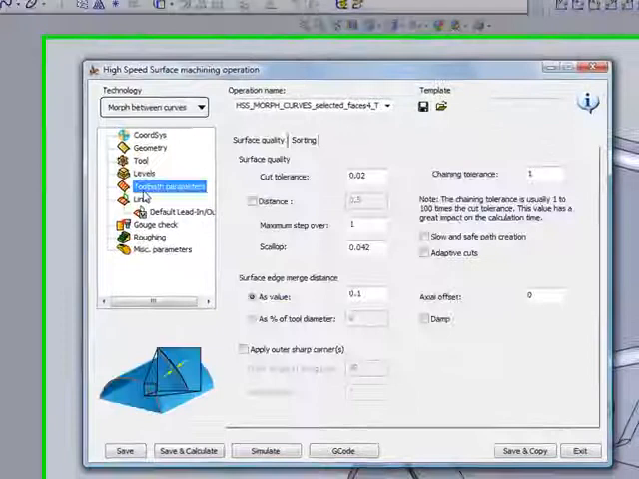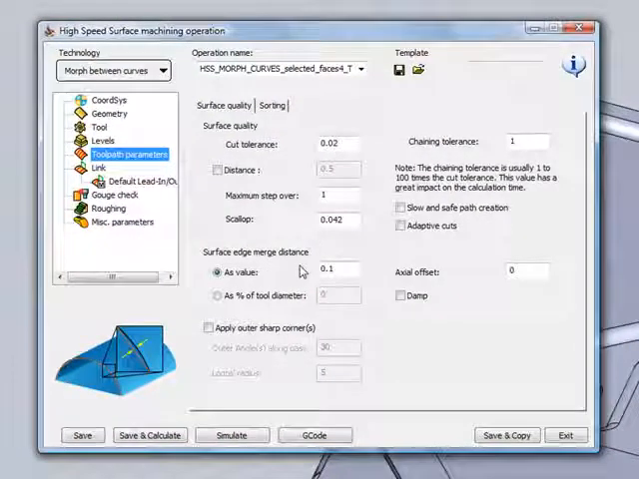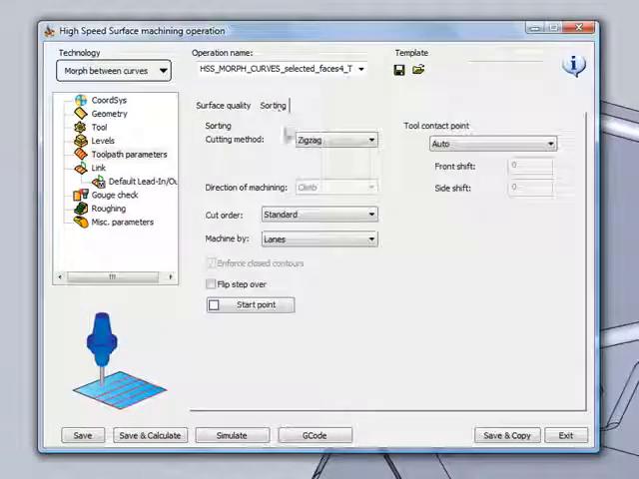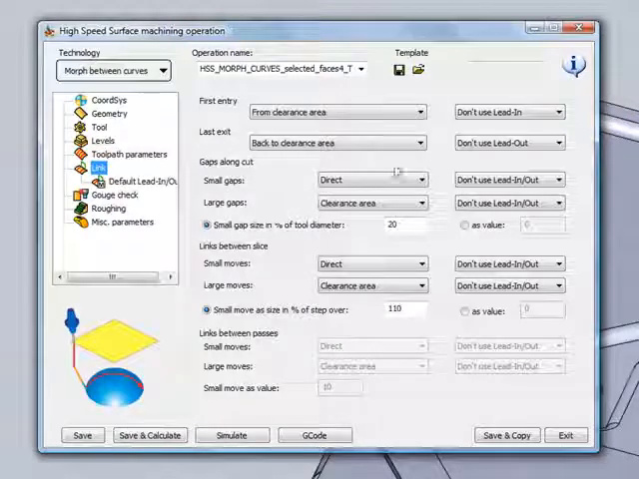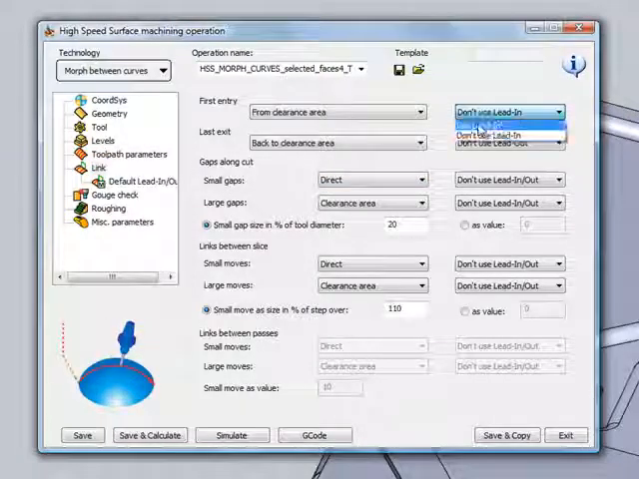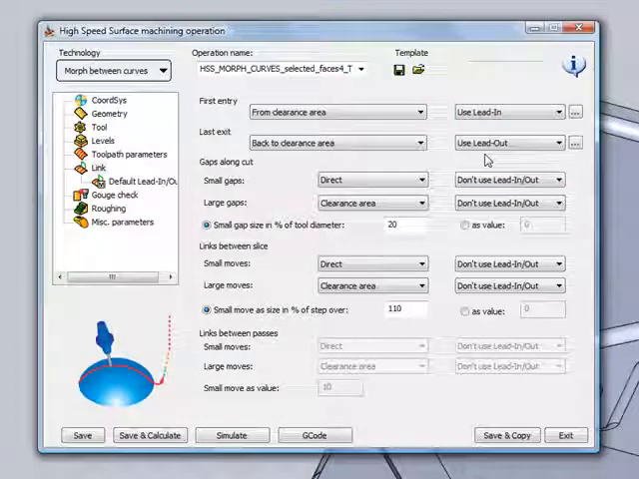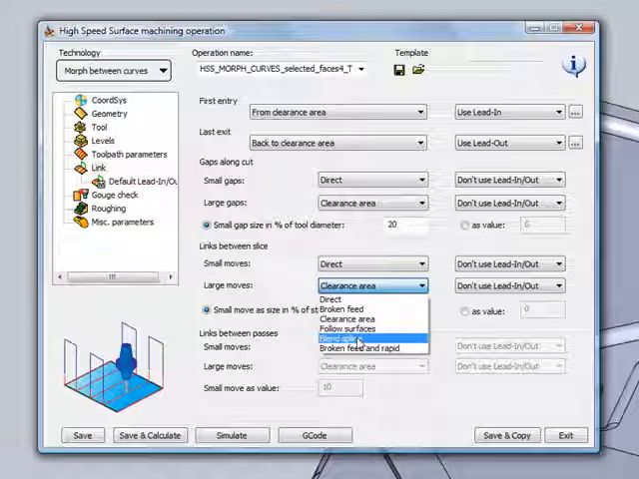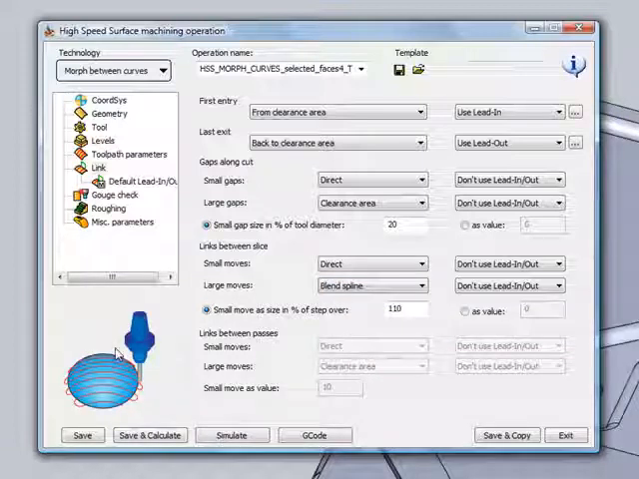The toolpath parameters, I'll have that at maximum step over. For this case, I'll use 0.2 millimeters, and sorting going back and forth. Now in my link area, I'll use my lead in and my lead out. My gaps along cuts, I'll leave that exactly the way it is. My link between slices, I'll have that as blend splined.